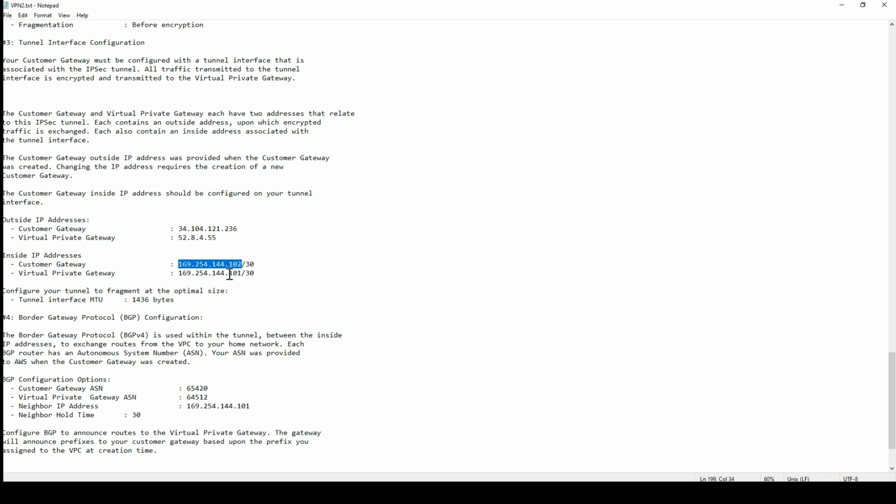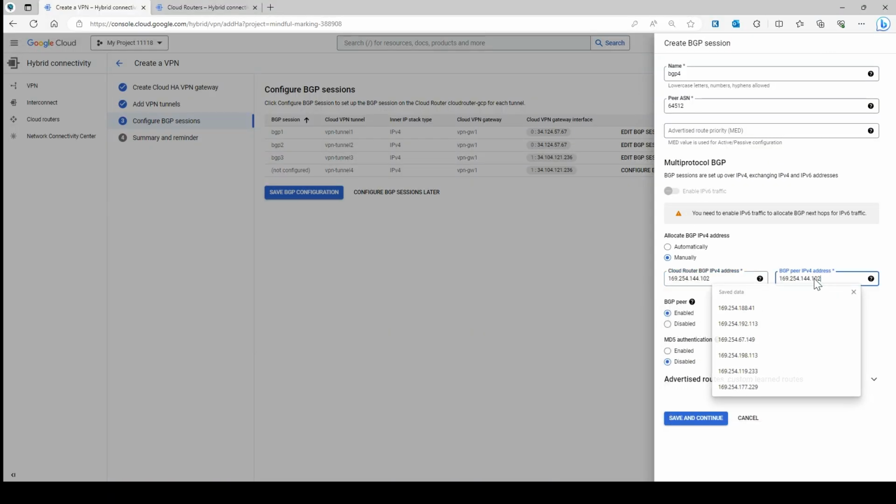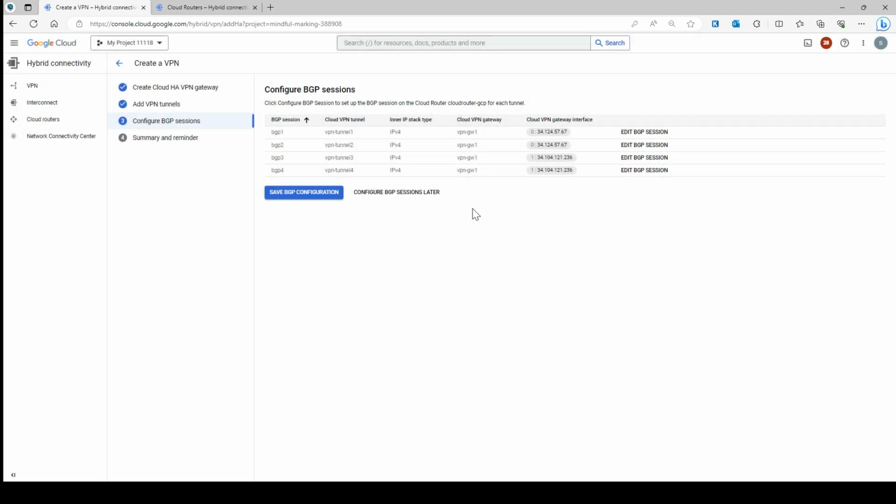The IPs are almost the same. You can see 169.254.144 or 102. The difference is just the last number. So you can also put it like that and change it manually. Okay, simple. Now your BGP sessions are configured, and it's time to save it. If these BGP sessions are not configured correctly, you'll get some error.